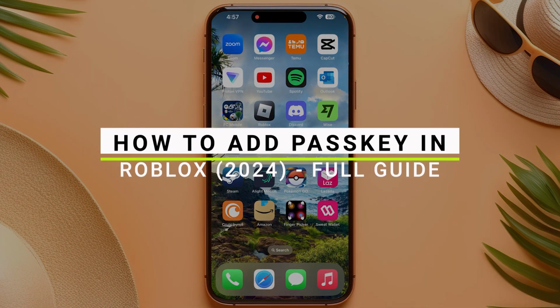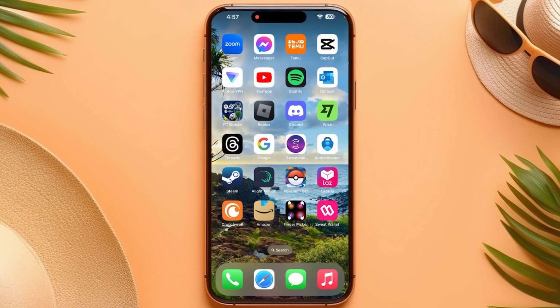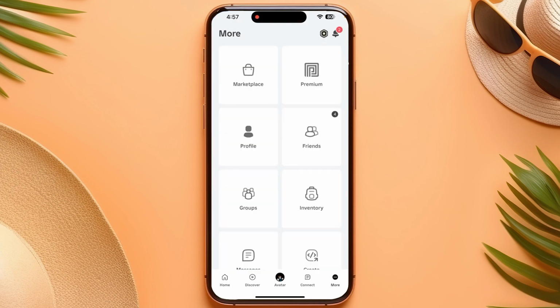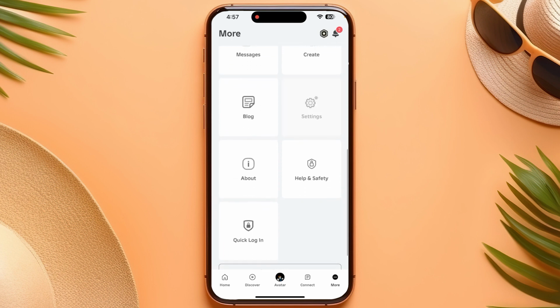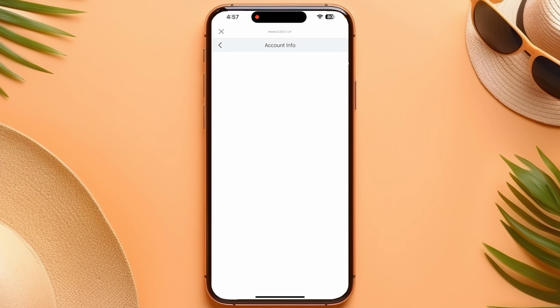How to add passkey in Roblox mobile. So let's get started. So firstly go into your Roblox. From here click on this more icon and scroll down. Now go in the settings. From here go in the account info.